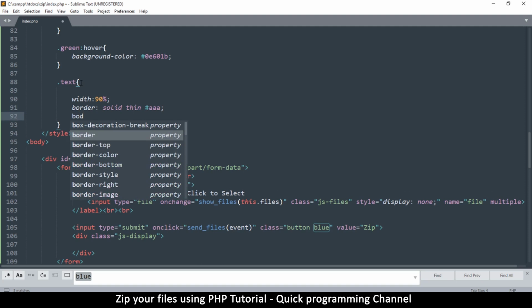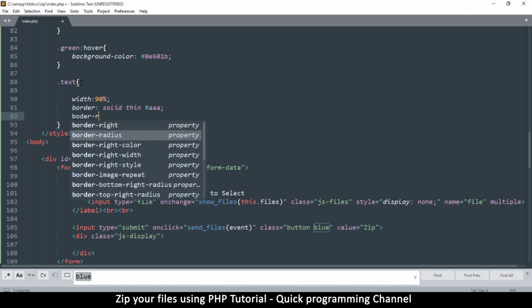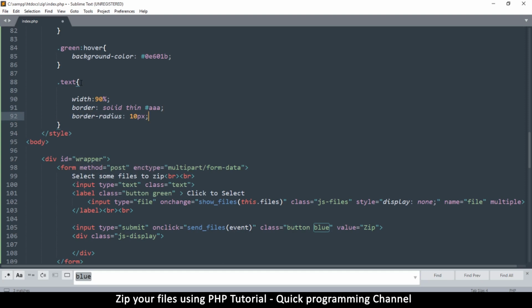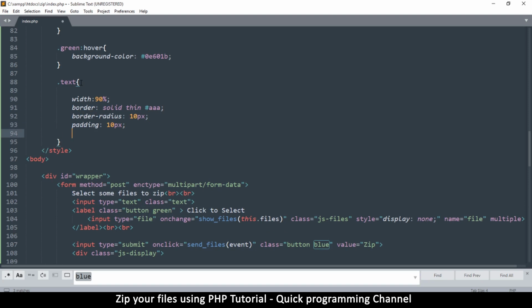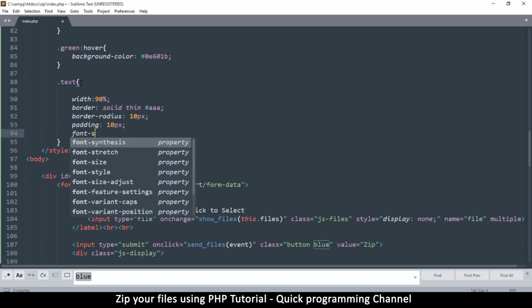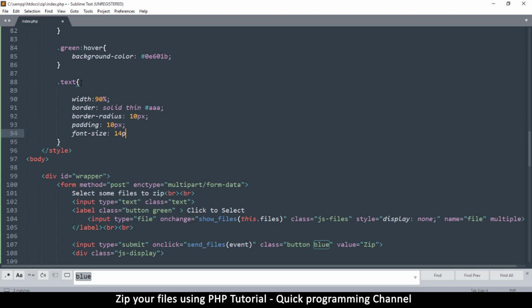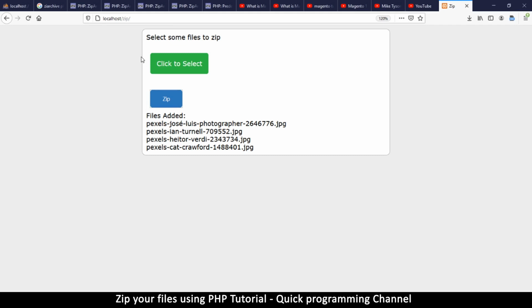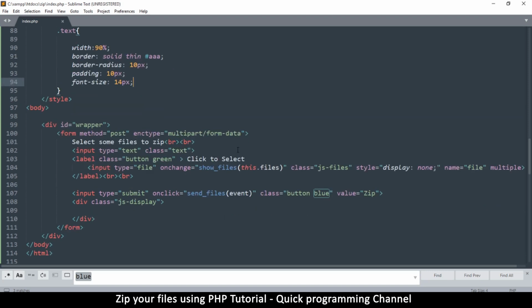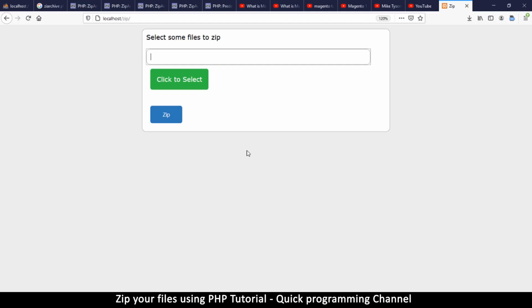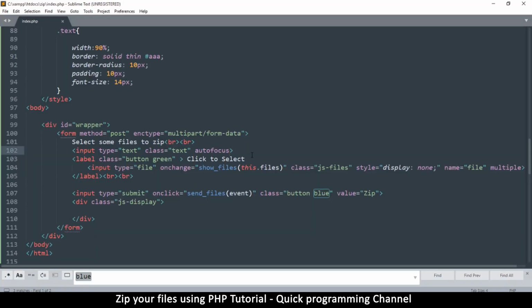Okay, so border radius here, border radius 10 pixels, and some padding of 10 pixels, and font size of 14 pixels. Okay, so let's see how wonderful this looks now. There we go. And then let's add autofocus here so that it always comes to this. Very nice.